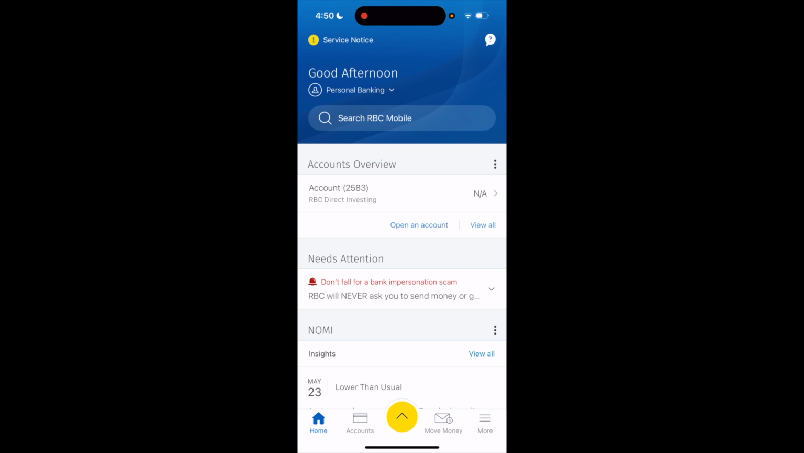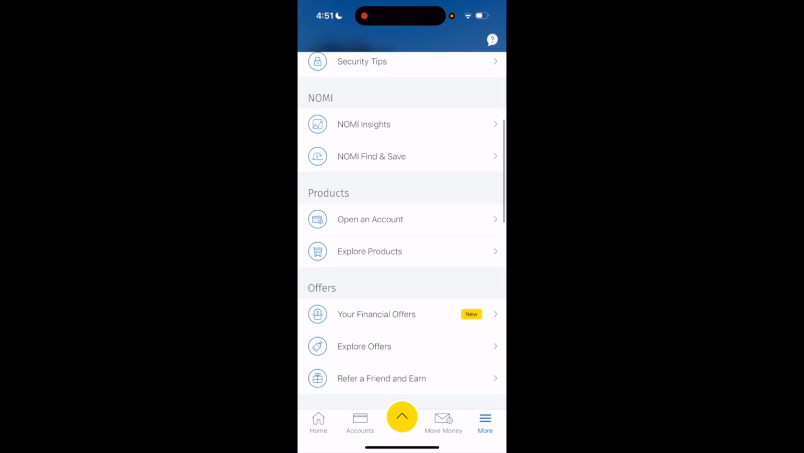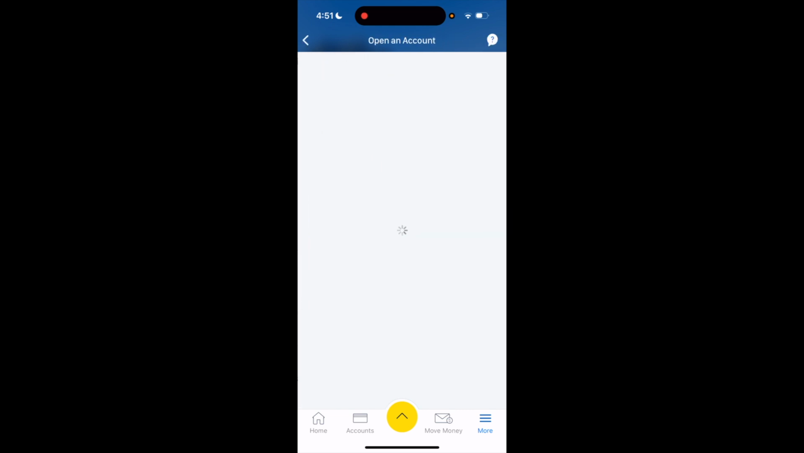So once the RBC app's opened up, what I want you to do is press right in front of you on the Open an Account button under Accounts Overview, or go to the bottom right, press on More, scroll down to where it says Products, and then press on Open an Account.